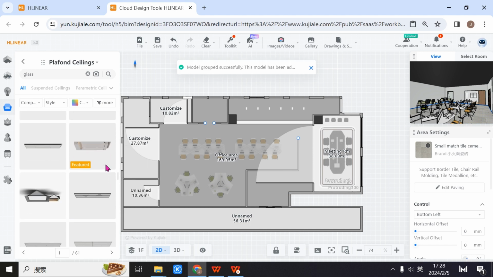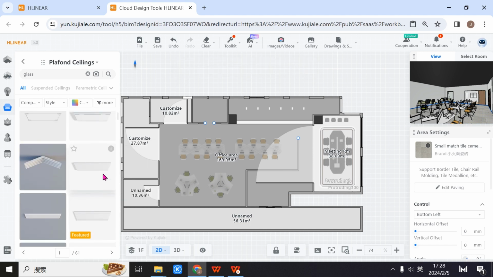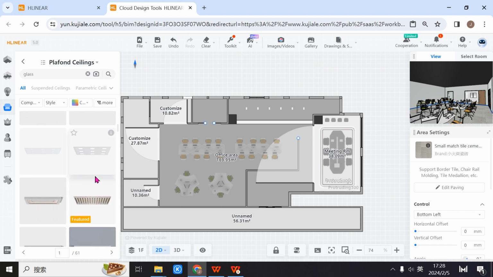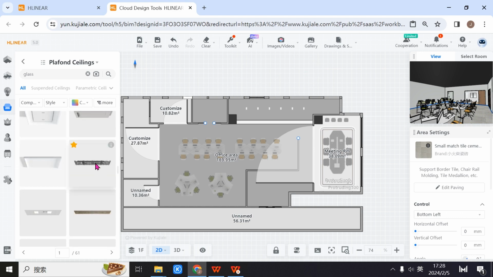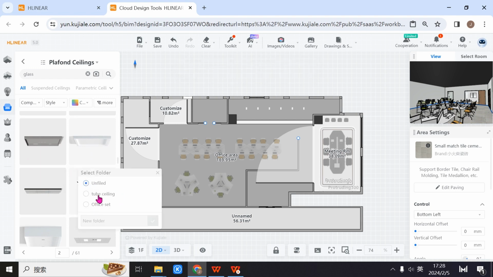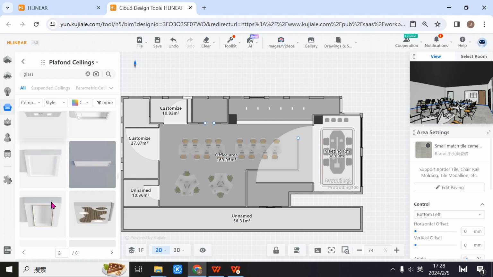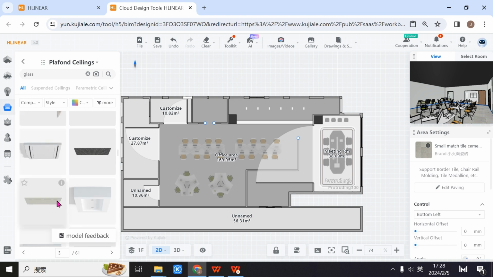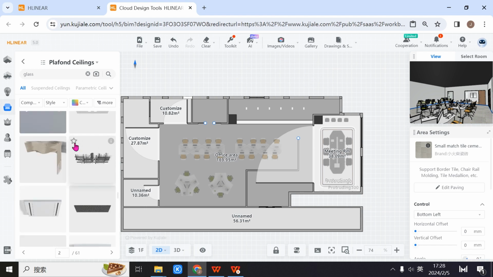Next time, if you need some more elements like this, for example, you can select the folder for the ceiling. You can use it very quickly, because here we have another one. You can also search for industrial, and then you have a dozen ceilings to select from. Or if you really want, you can upload your own models.